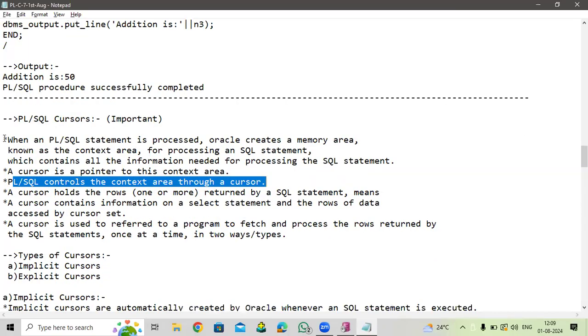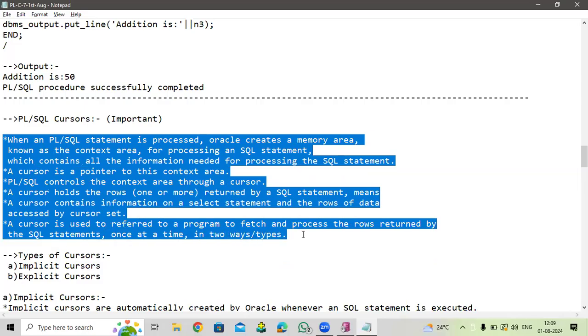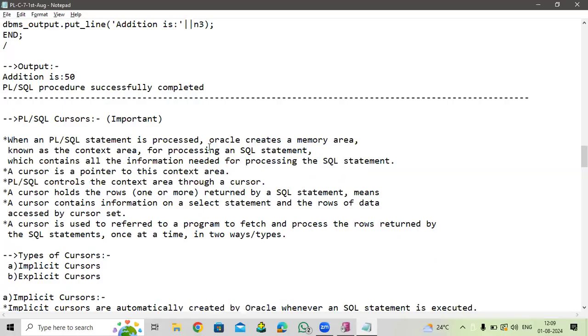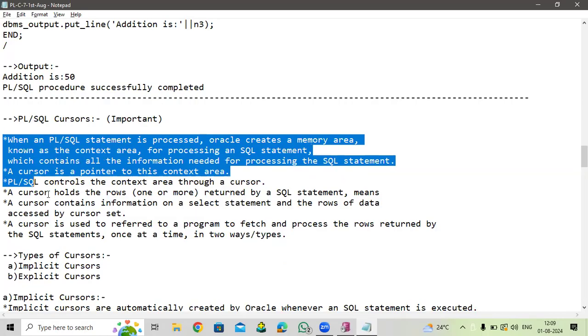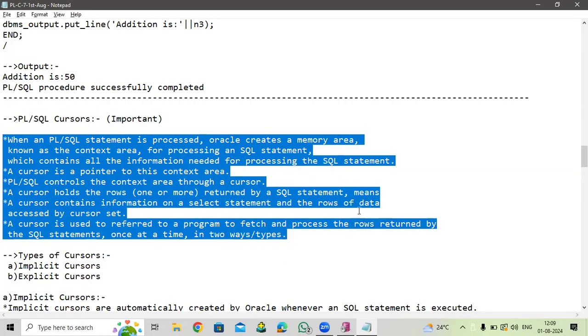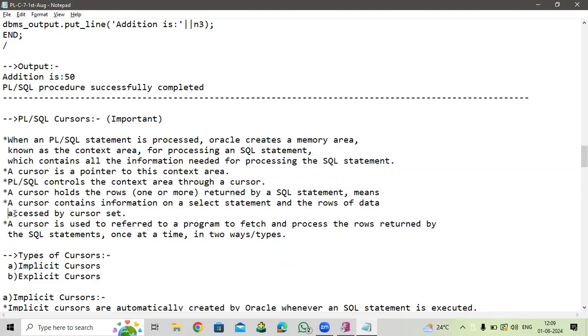So this is a place which is called a context area, and we can control this context area through the cursor. What is a cursor? A pointer. So if I want to select anyone, for example, I want to search for "access". I want to retrieve access. I'll search for access in this context area. I'll find it somewhere. Yes, here it is, accessed. So I'm pointing to that particular area.